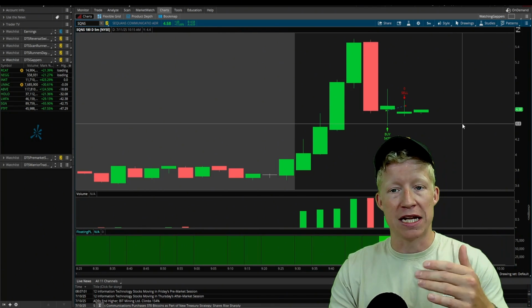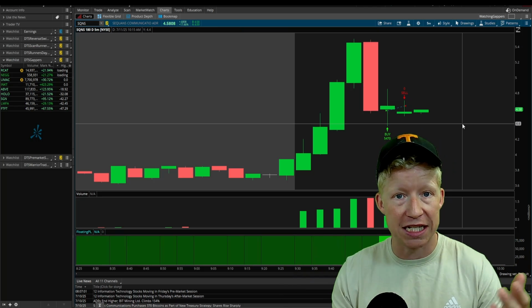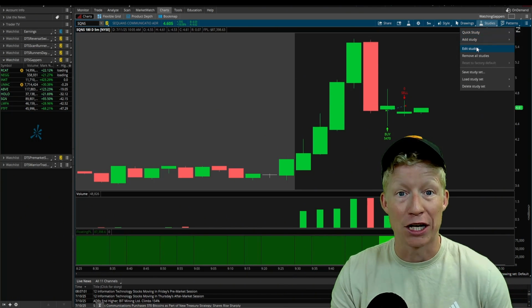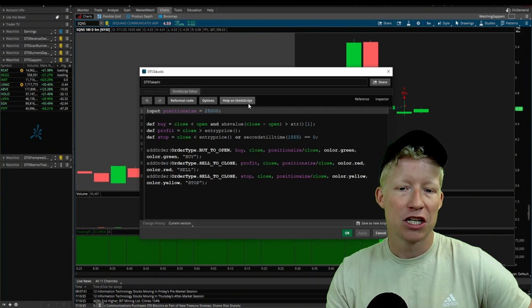And the exit condition is stupidly easy. Just sell the close of the next candle. No matter what, sell the close of the next candle. Once again, this is a scalping strategy.